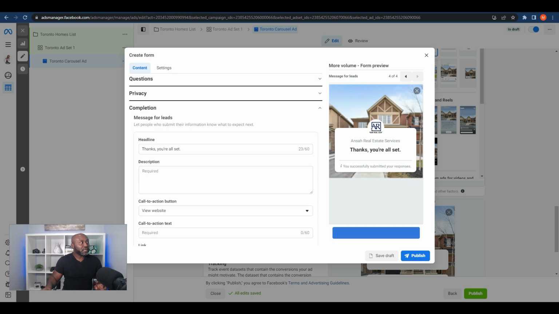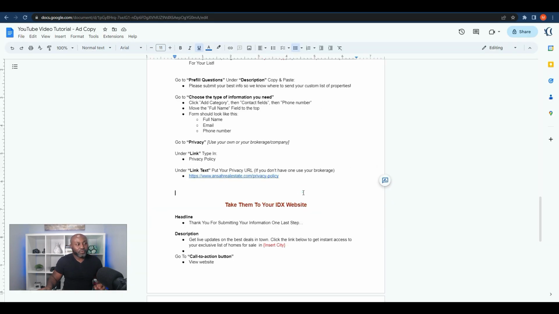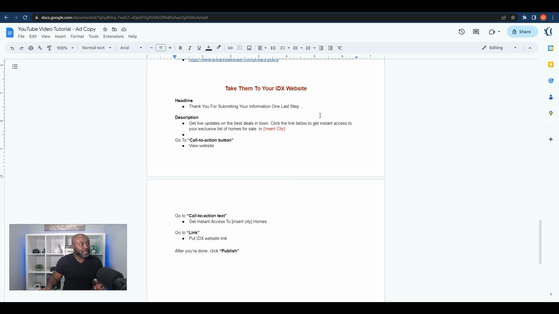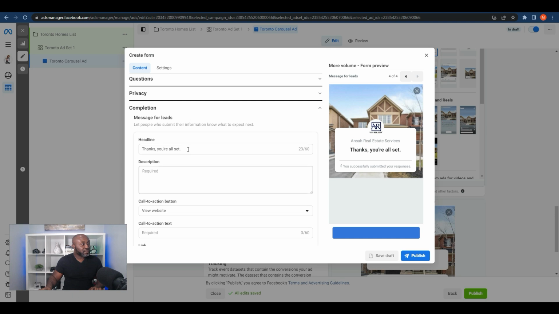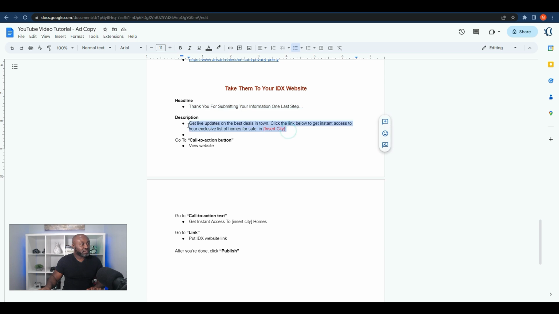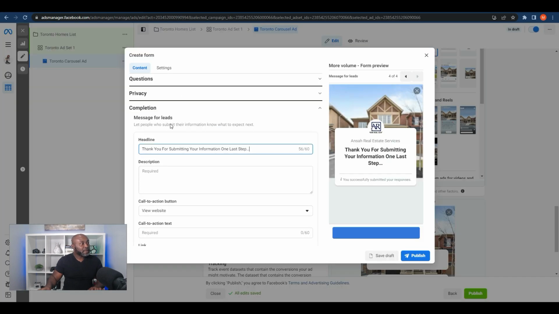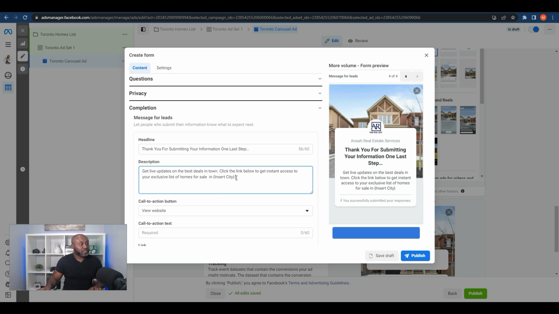So for the website, let's put the information, and then I'm going to share with you how to get the IDX website link. So here you have, thank you for submitting your information. And one last step. Let's put that here. And then we are going to put this here like that. And then copy, paste that, and then you're going to put whatever your city is. Toronto, we put the space. Okay, next thing is view button. We're going to keep it the same.